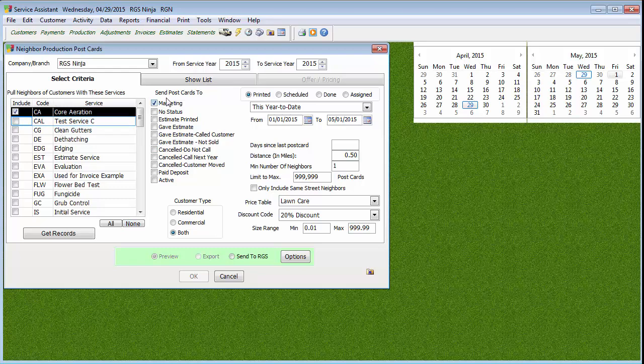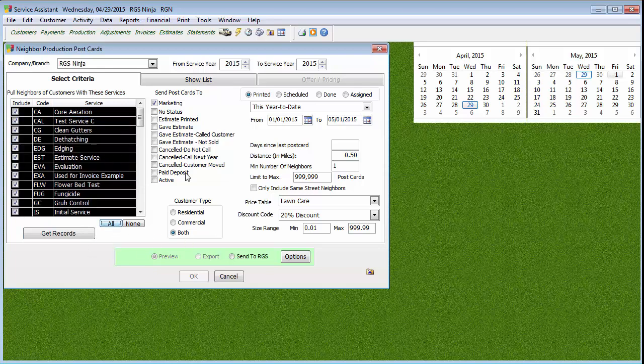Also, you can select what status you want to send the postcards to. So again, for example, if you're doing marketing, no status, estimate printing, you can select all those. You could theoretically send them out to active customers. Again, it's up to you. Different people use the software different ways. I'm going to go ahead and select here right now, because I got garbage data and I want to make sure I at least get someone.